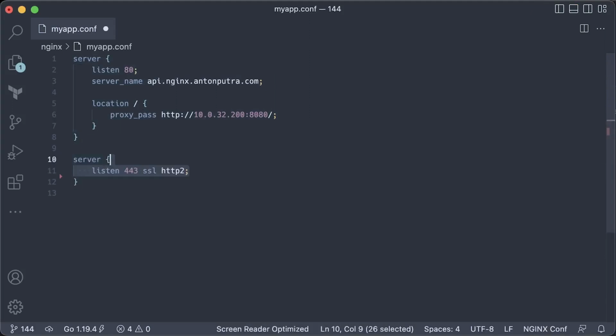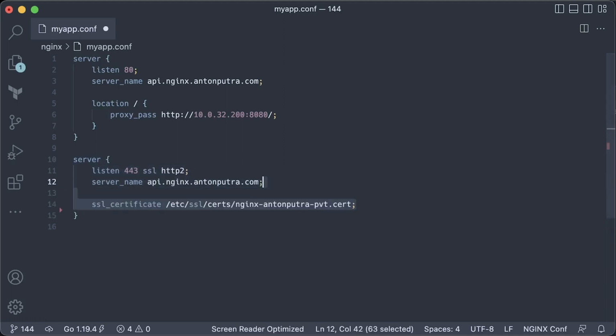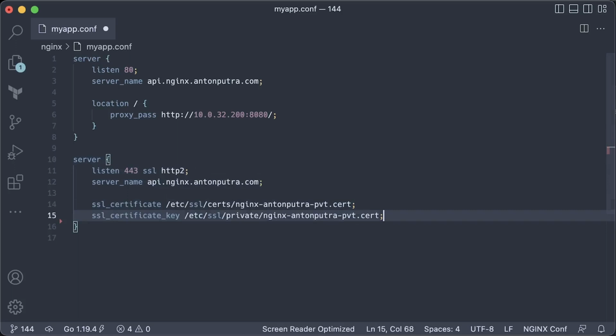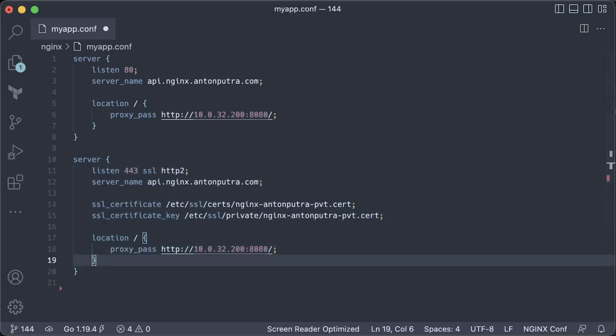For the second HTTPS example, we not only need to listen on port 443 and use the SSL option, but we must include HTTP 2 to force Nginx to use the HTTP 2 protocol. By default, even with TLS, it will use HTTP 1. Since I use self-signed certificates, I need to provide them here and forward a request to the Golang application.